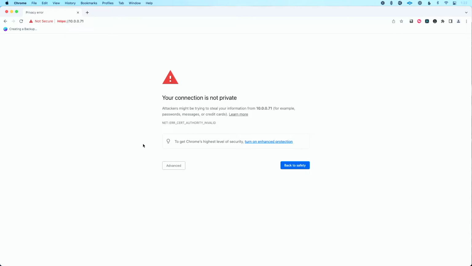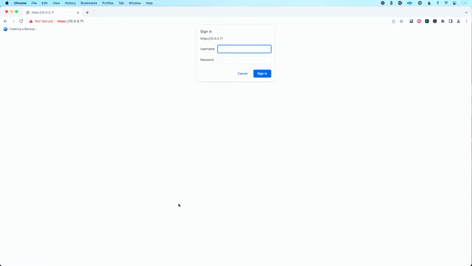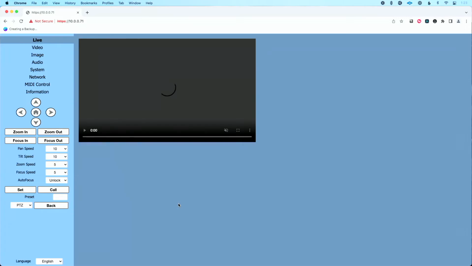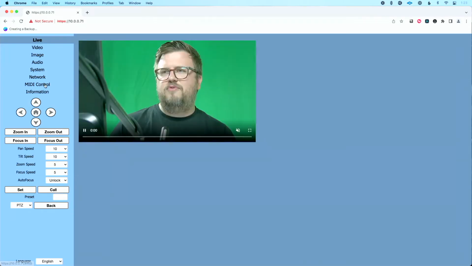So what I'm going to do, this is the functionality and how it's going to work in Chrome on my computer. I'm going to click advanced and I'm going to go to proceed to that IP address because I know exactly what the IP address is. It's my camera. Now I'm going to go ahead and enter my password for my camera. And then this is going to take us directly to the web UI for our PTZ Optics camera.